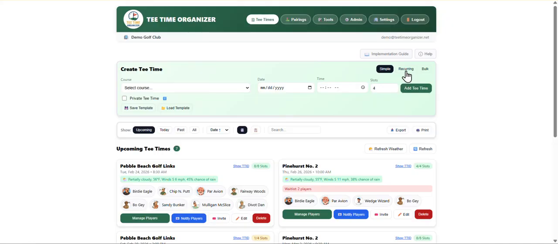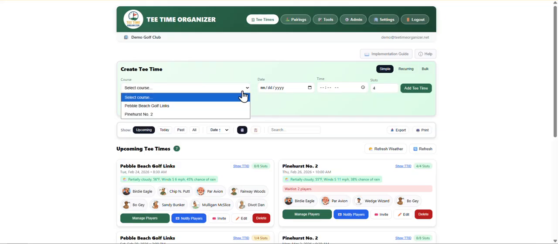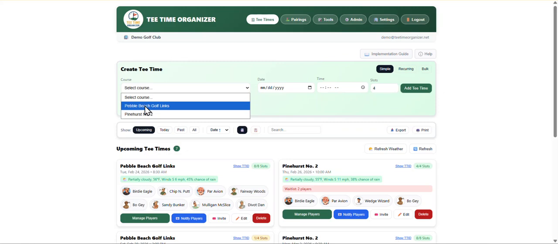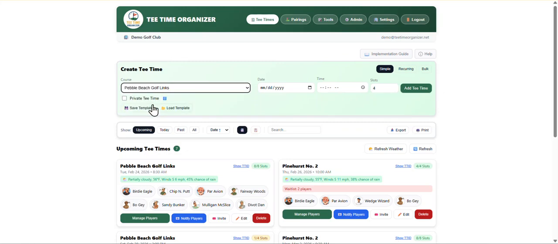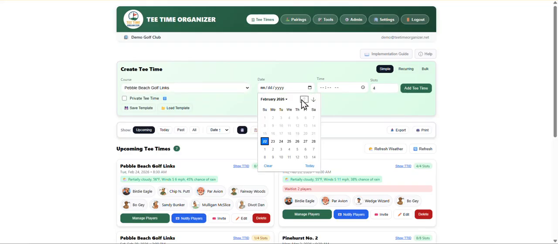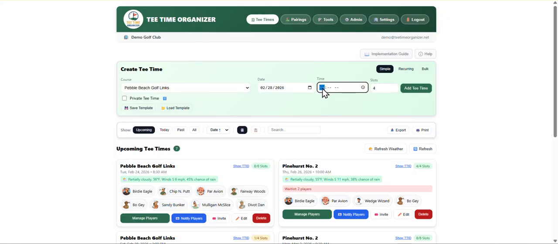If you had tea times that were recurring or bulk, you could do them under these two buttons and you get explanations there. But for a simple tea time, the first thing you do is select your course. Again, we're using our demo. So we've got Pebble Beach and Pinehurst as our two demo courses. I'm going to select Pebble Beach, go to my calendar and select next Saturday as the tea time that I just secured from the club.